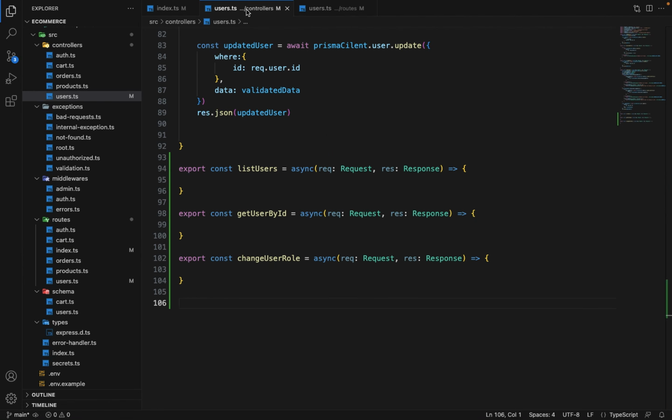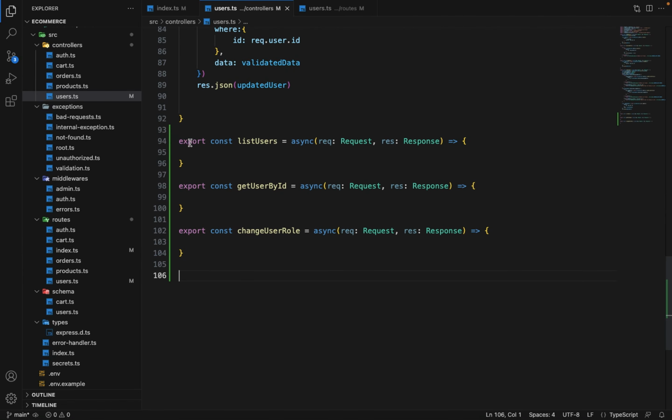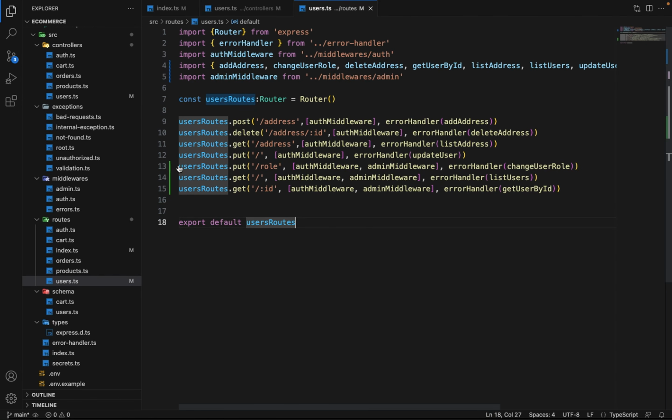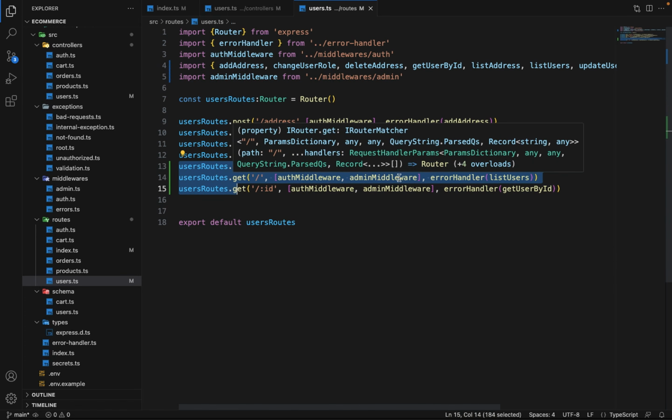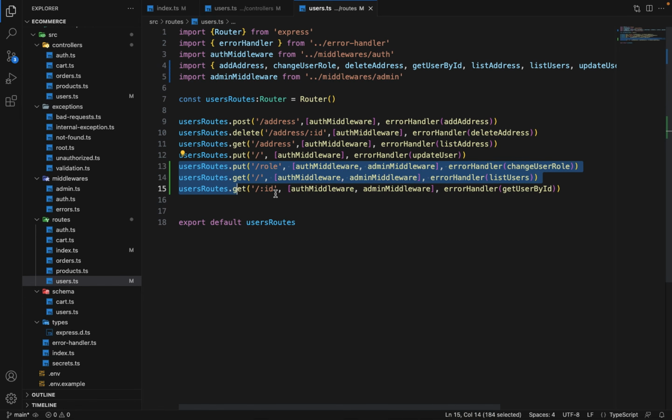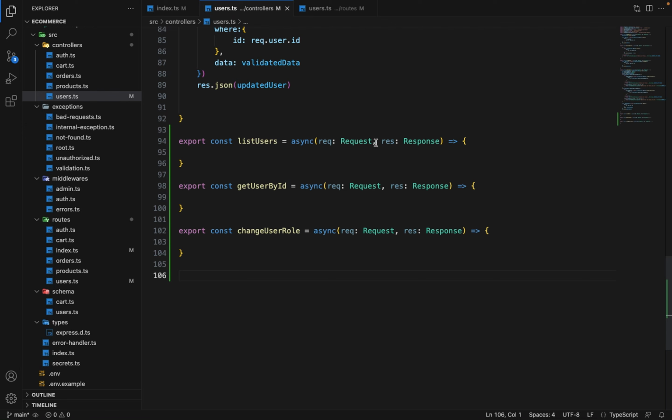So if you go into the users controller, I have created the 3 routes. So there are 3 controllers: list user, get user by ID and change role. And in the users routes, I have used all these 3 controllers here. So put on /role will change the role, get on / will list all the users, and similarly for ID. So let's finish this first.